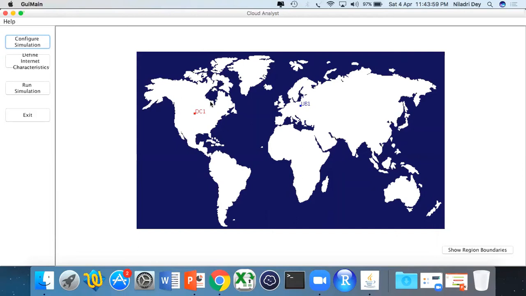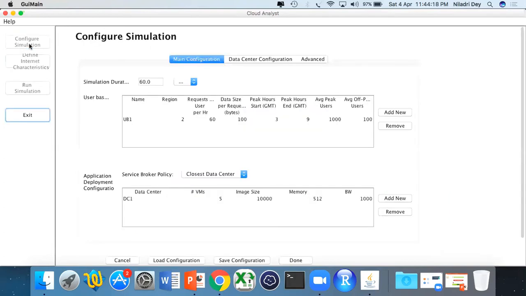Right, so now let's get started. How do you do that? What are the options and how are you gonna define that? The first option here on the very left-hand side is called configure simulation. There we're gonna define what all possibilities are there. How do you want to run this simulation? What are the loads and all? So let's click on configure simulation and let's see how it goes.